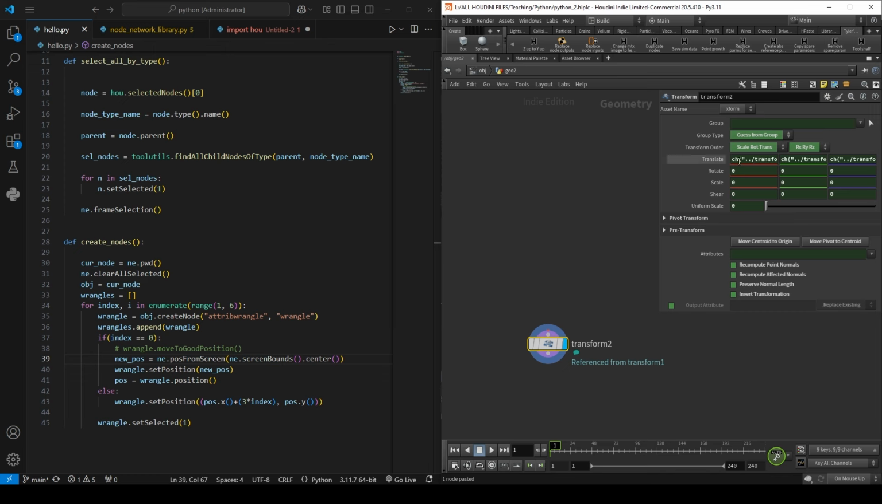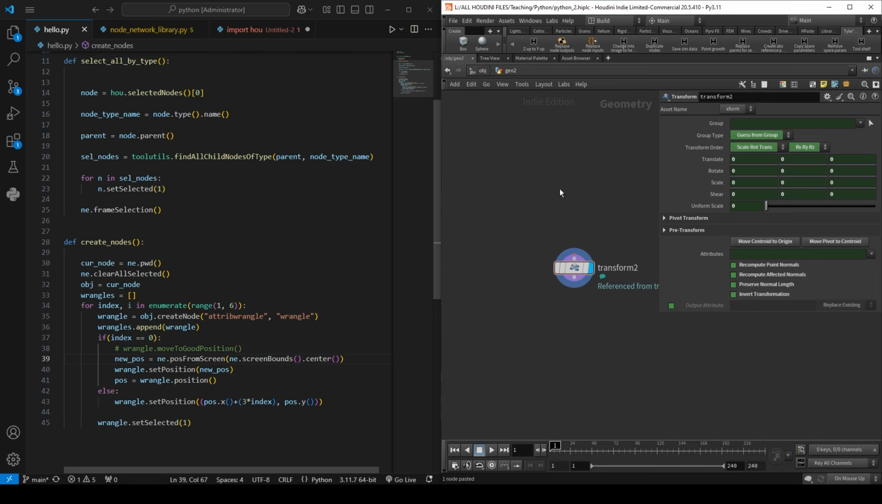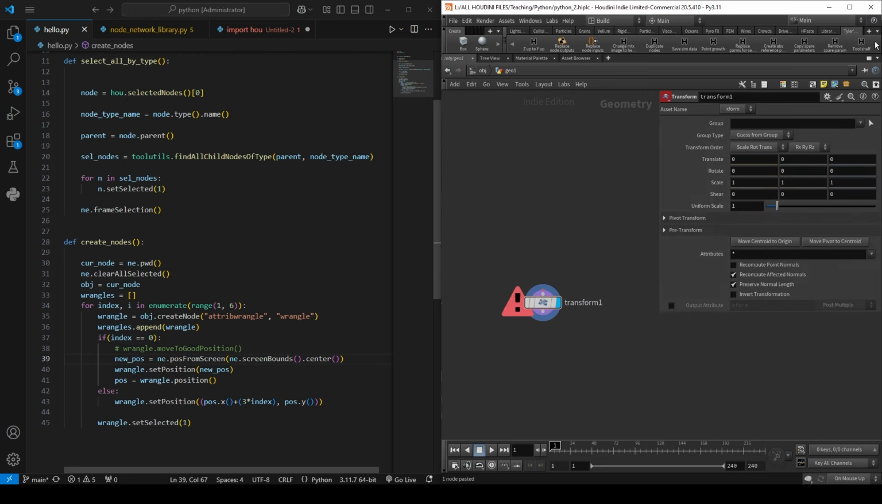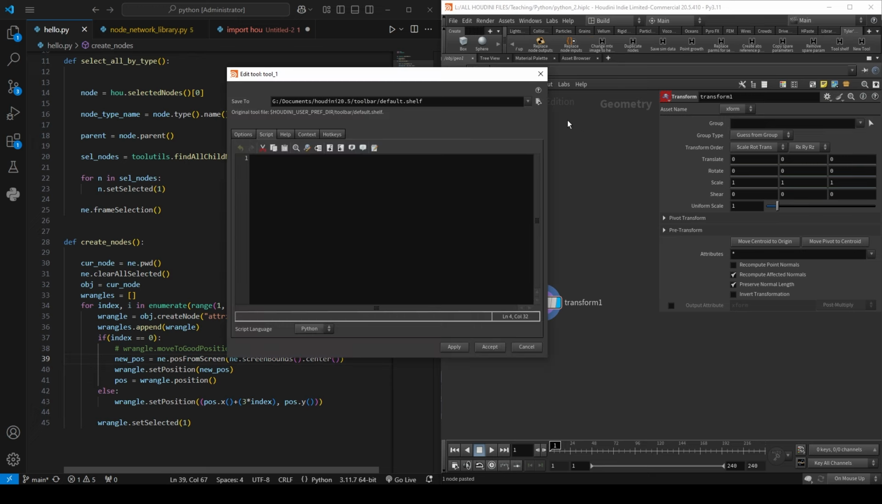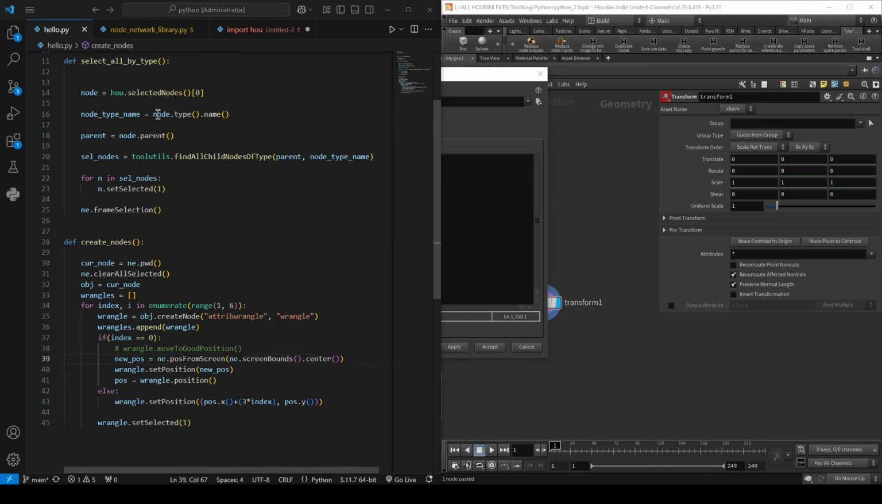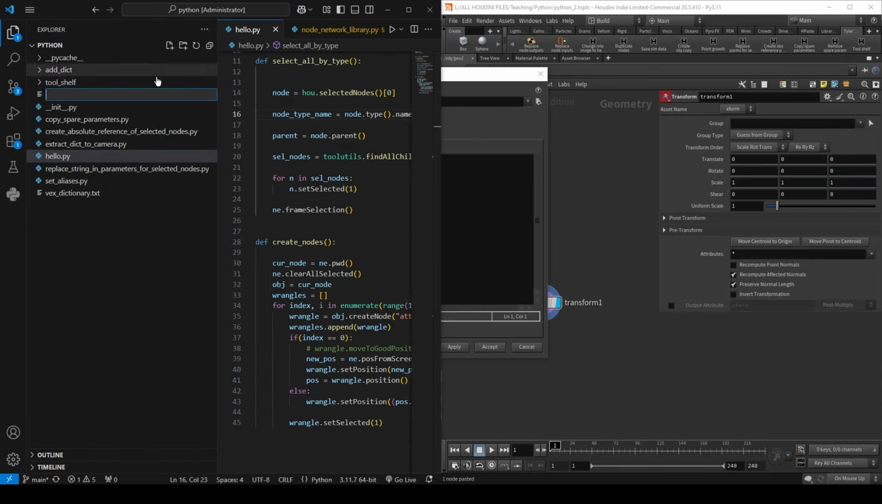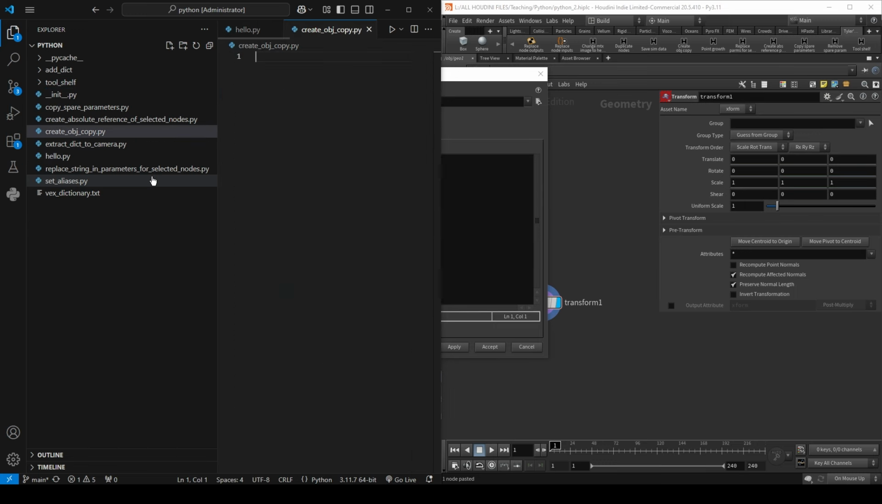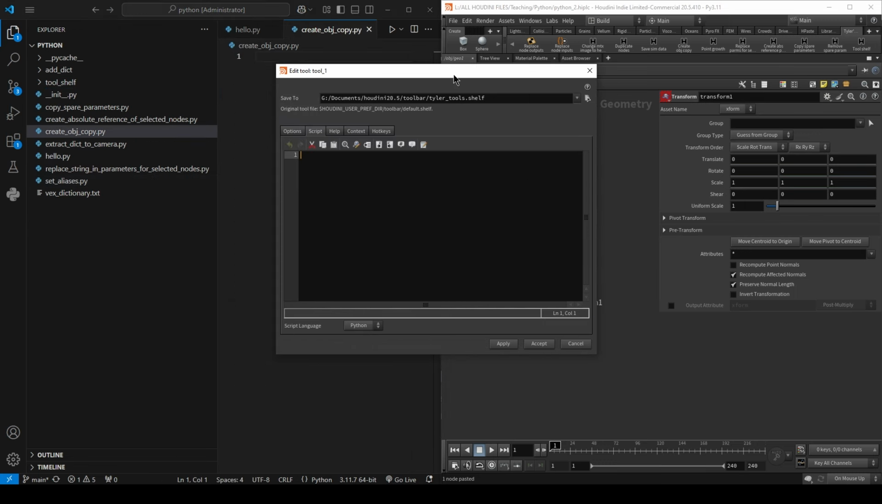So we need a way to convert all these to absolute. So instead of a relative path, it needs to be absolute. So how do we do that? Well, let's start by building this tool out. So I'm gonna right click, new tool, put it in my shelf, and I'm gonna say create object copy, and we're gonna say create object copy. And then hit OK, and I'm gonna put it right over here. And we're gonna say, let's actually make a new file. I'm gonna call it create object copy.py, and we're gonna reload it here.